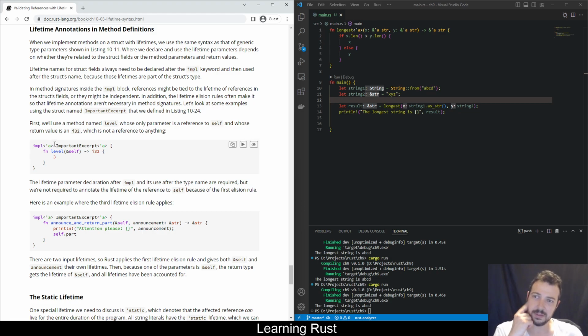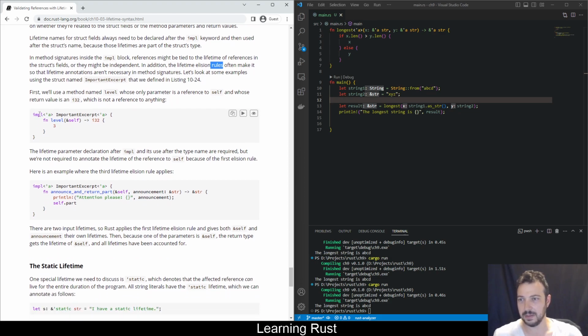Okay, in method signatures inside the impl blocks, references might be tied to the lifetime of references in the struct fields, or they might be independent. In addition, the lifetime elision rules often make it so that lifetime annotations are not necessary in method signatures. Let's look at some examples using the struct named ImportantExcerpt that we defined in listing 24. First, we'll use a method named level whose only parameter is a reference to self and whose return value is an i32, which is not a reference to anything. So we have this, which should compile, and we have a lifetime here.